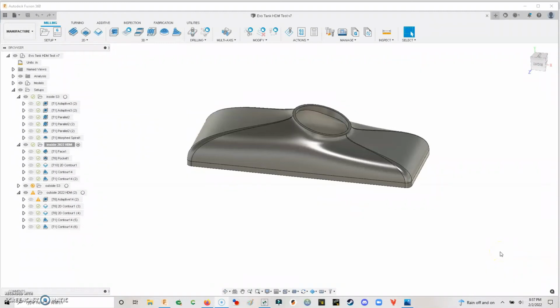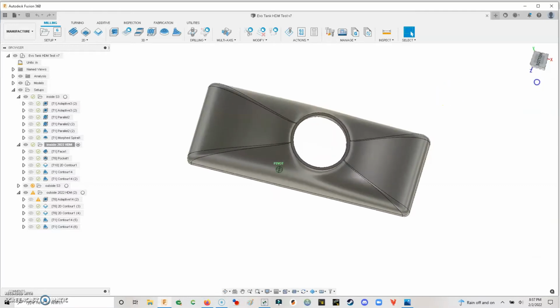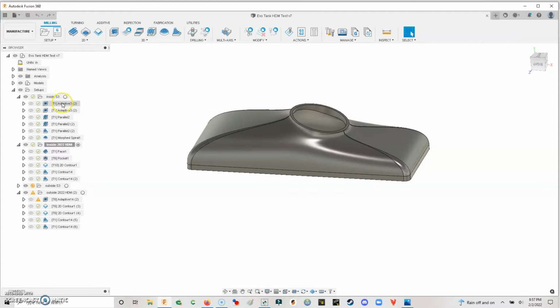How's it going, guys? I know a lot of you have been asking for a comparison of the HDM compared to the Shapeoko 4 or the Pro. Well, today I'm going to show you a comparison against cuts I've made on a highly modified Shapeoko 3 with a linear rail on the X. I made this exact same part, and here's the adaptive that I ran on the S3.